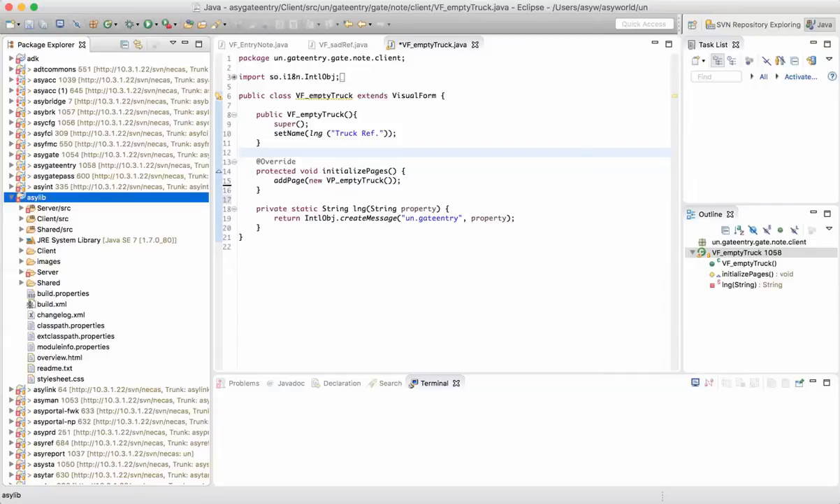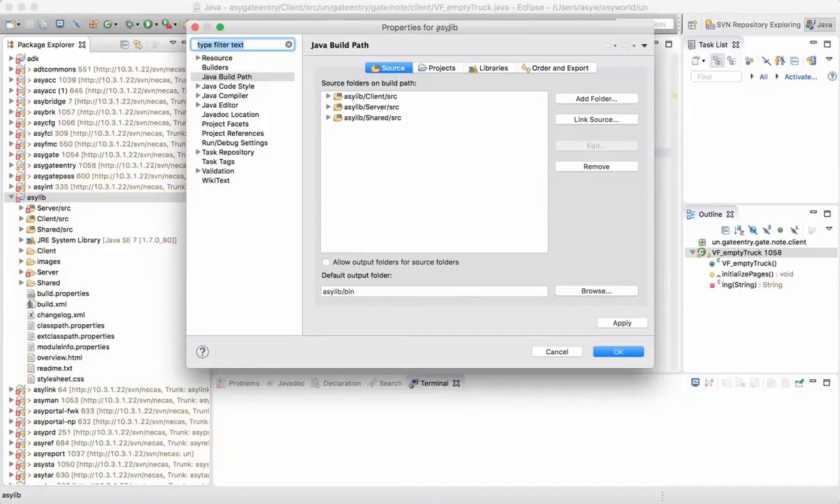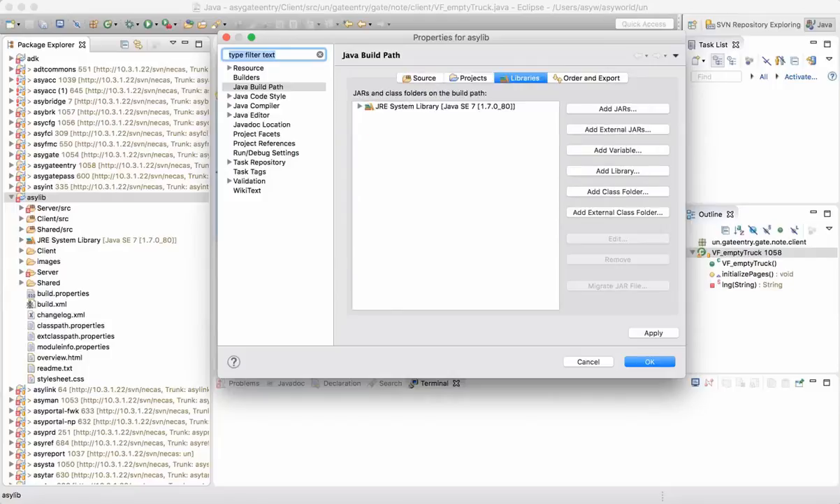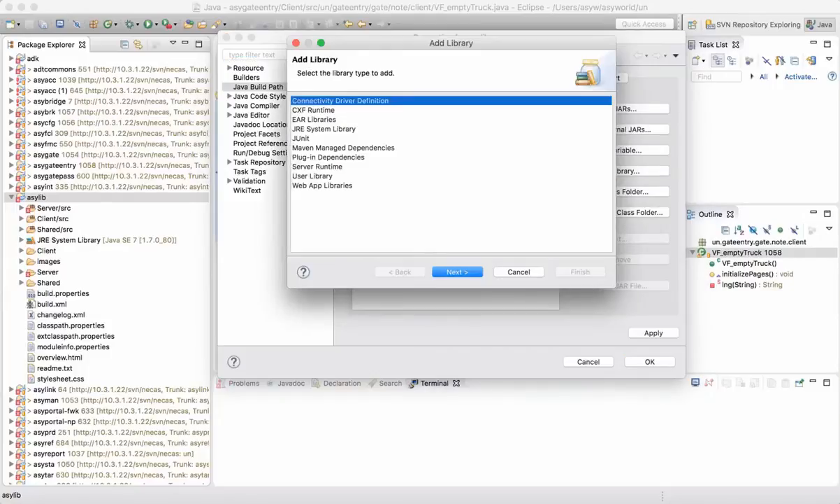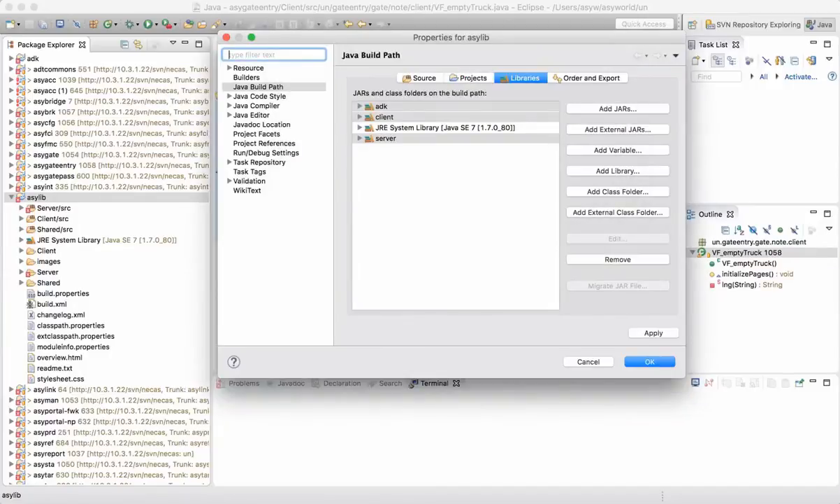You need to do one thing, that is to add dependencies. So you right click and go back, right click on the Azlib, properties. You go to the libraries. Add library, not external. Add the user libraries. Then you add all of them. User library, and ATK. Added. All three.